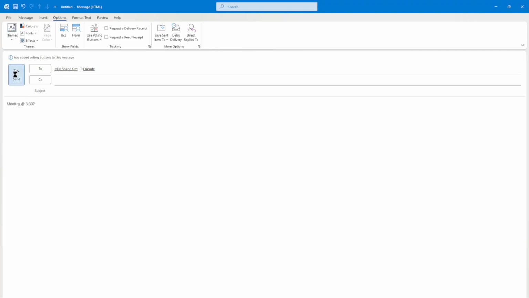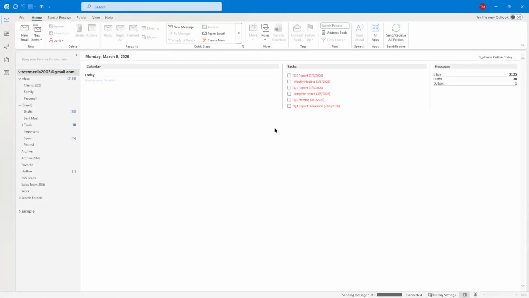When they receive the email, they'll be able to click one of the options, and Outlook will track their responses. And that's it. I opened Outlook, clicked New Email, went to the Options tab, selected Use Voting Buttons, chose or customized the voting options, added the recipients, and clicked Send. The poll is now sent through Outlook.